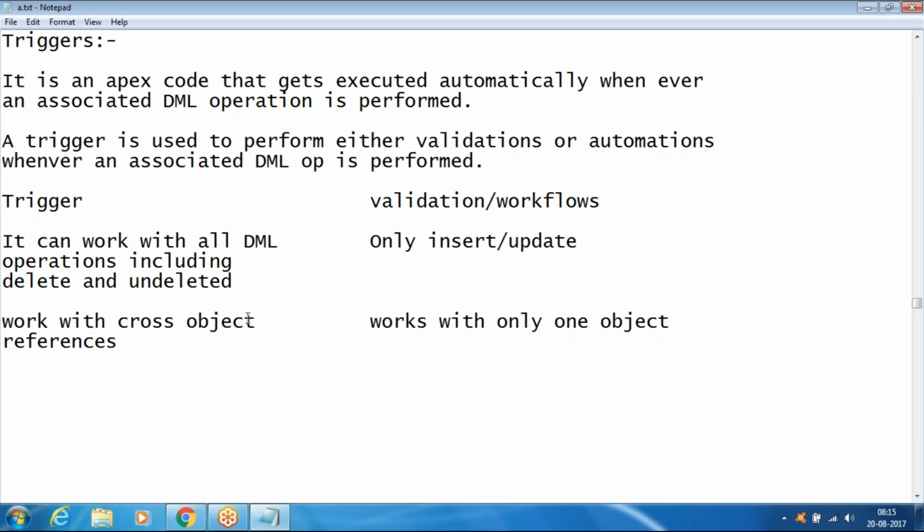Okay, so we have trigger context variables.